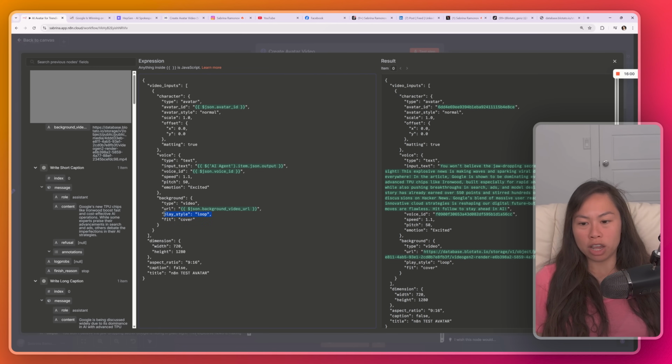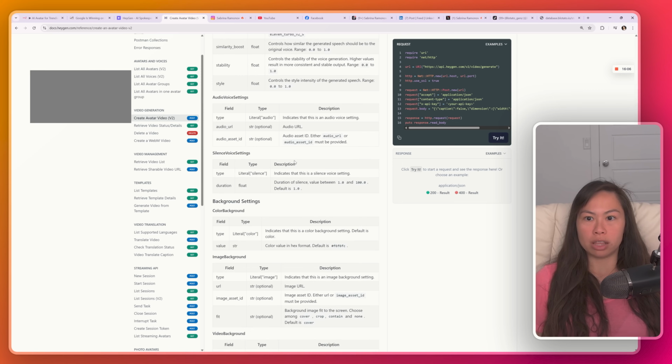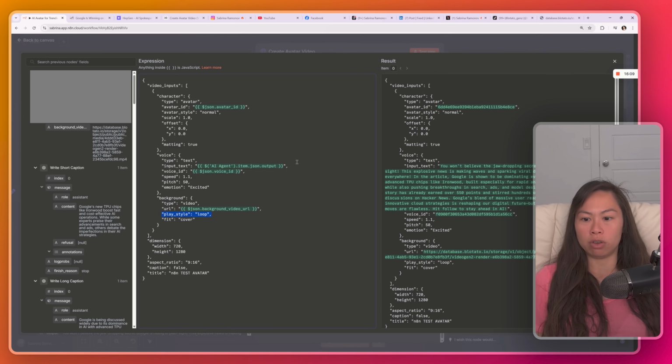And since this is a video, you can do things like loop it. But if it's an image, then this parameter doesn't exist. Make sure to just reference the Heygen API if you are customizing some of these parameters. And the most important thing here, make sure your dimension is 9:16 so that it looks good when you publish it to social media. And lastly here, this is the title for your Heygen video.